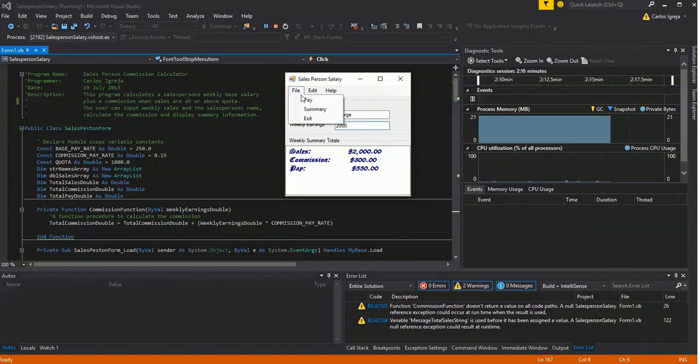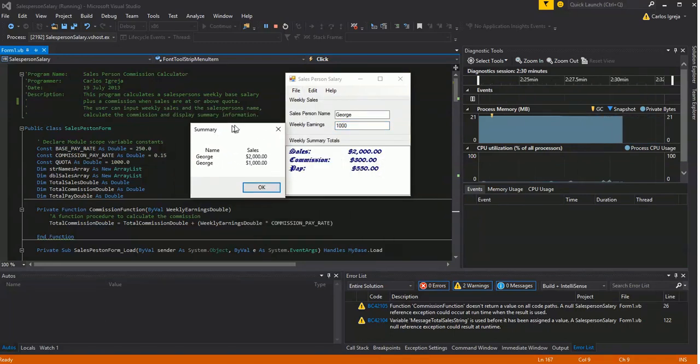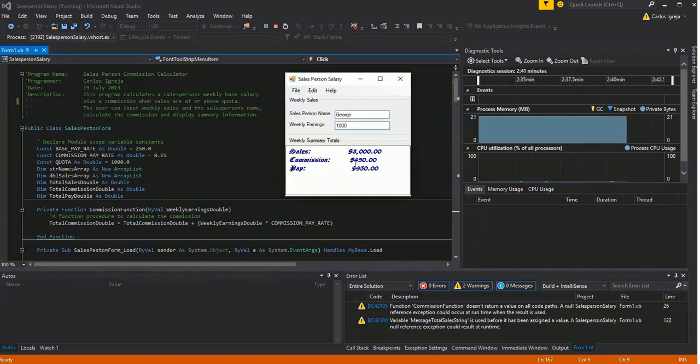And let's do one more. Let's do 1,000 for George. Over to pay. And let's get that summary. So now we got George for 2,000 in sales, and we got George again for another 1,000. So we're gonna hit OK. That updates to 3,000. And he's got his commission and pay updated.